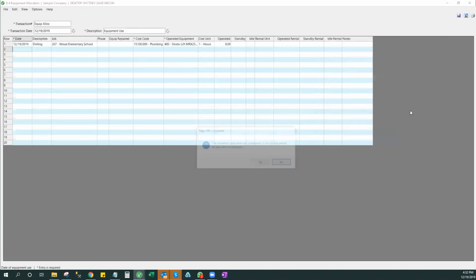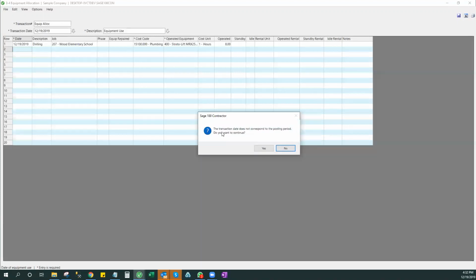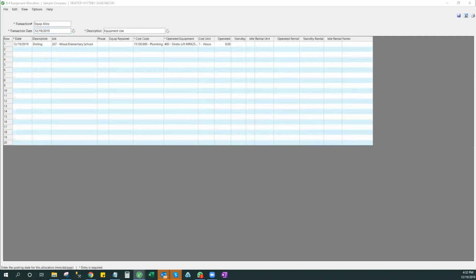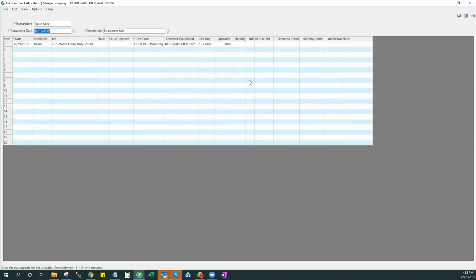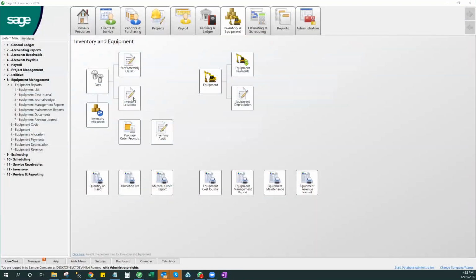If I don't, I'm going to get a warning like this that says, hey, your date over here doesn't match your posting period. Do you want to continue? And then I can say, oh, no, let me fix that. Okay. And I bring that up because we're talking about equipment management, but it does involve accounting activity. So it's good to know what's going on. Right. And I'll go ahead and save that record.